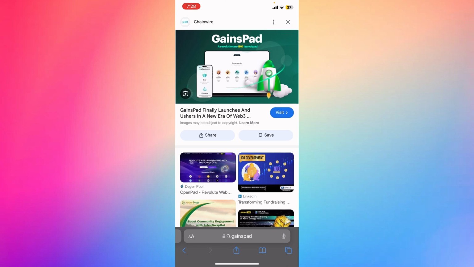And by following these steps, you will have set up Metamask, purchased BNB, and then registered on Gainspad.